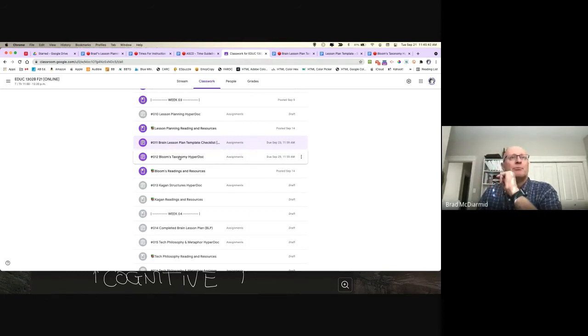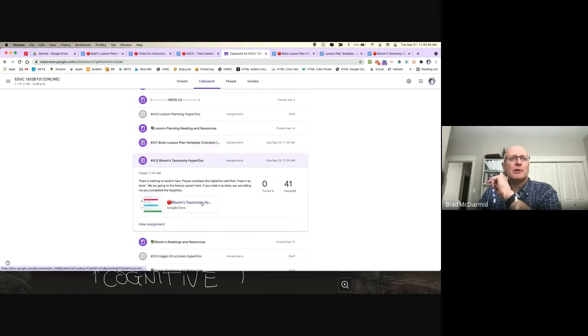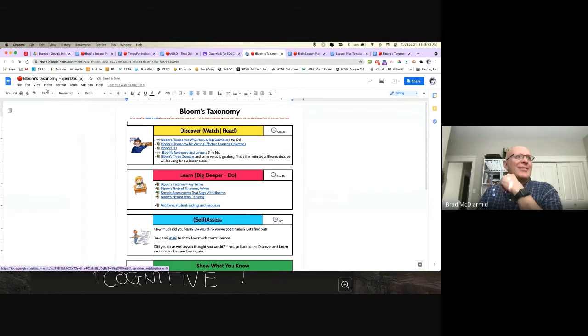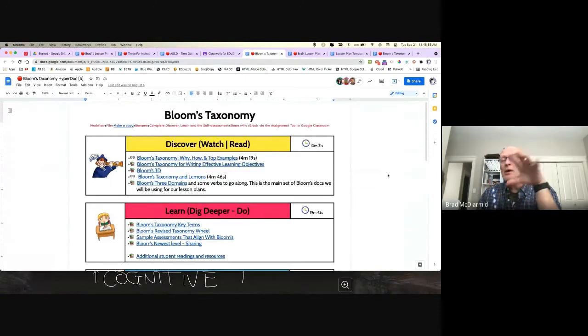So there is a Bloom's Taxonomy HyperDoc. I'll just show you what it looks like here. And so it looks like this. Now when I say this is your introduction to HyperDocs, you're all going to be making one of these as well, again based on an age, grade, group, topic, all that jazz that you want to teach.